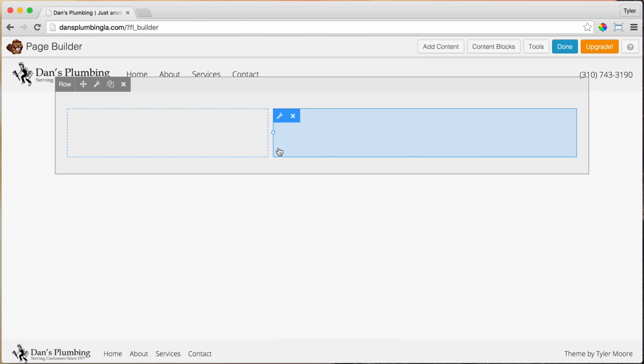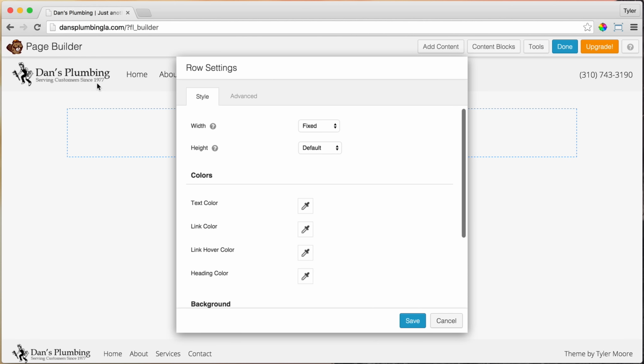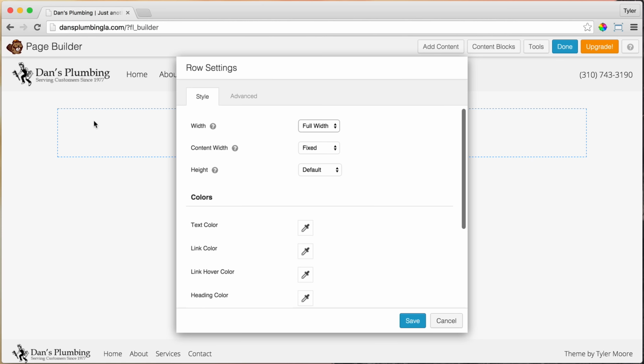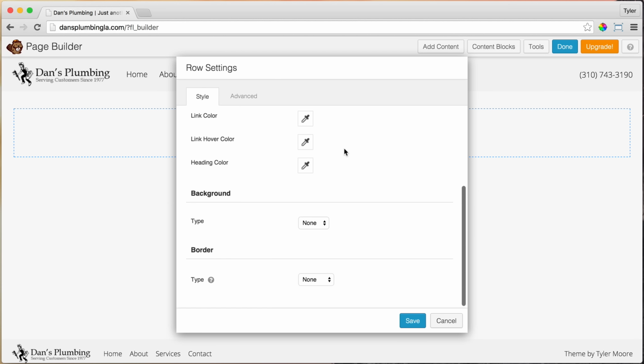Once we do that, let's add in an image. So we can click on this wrench right here and click on Row Settings. And the width should be full width. So it should go all the way across. See how that changes? And the content width also should be full width to go all the way across. There we go.